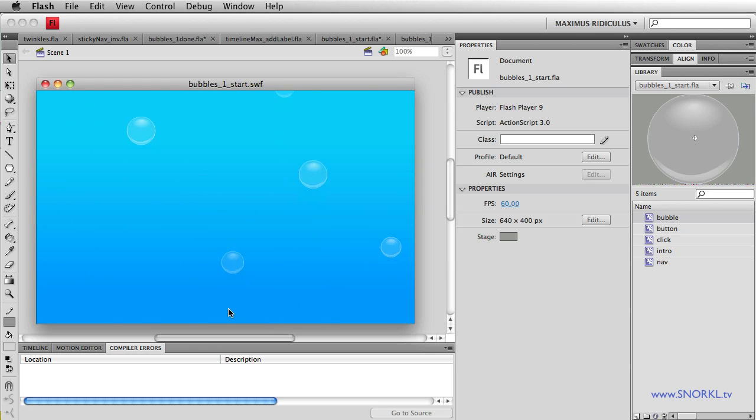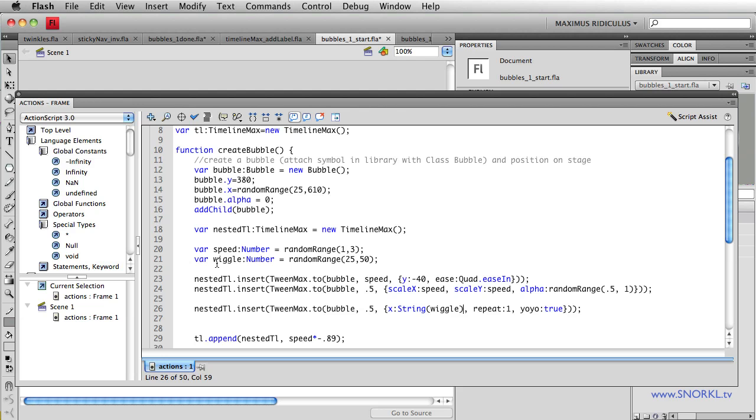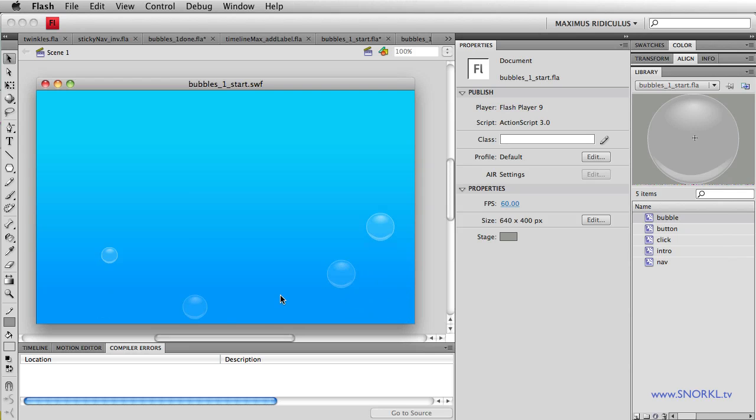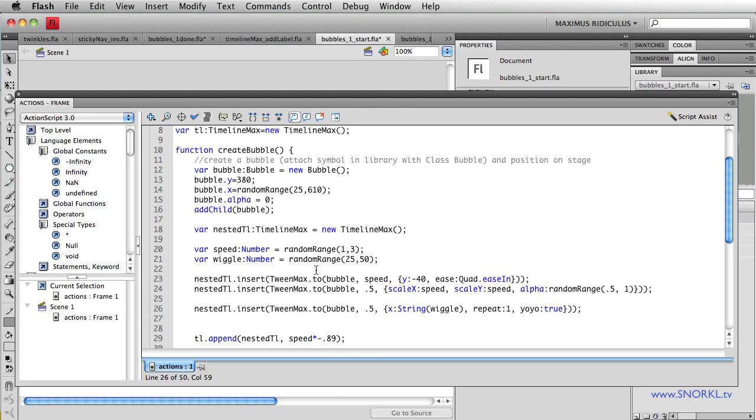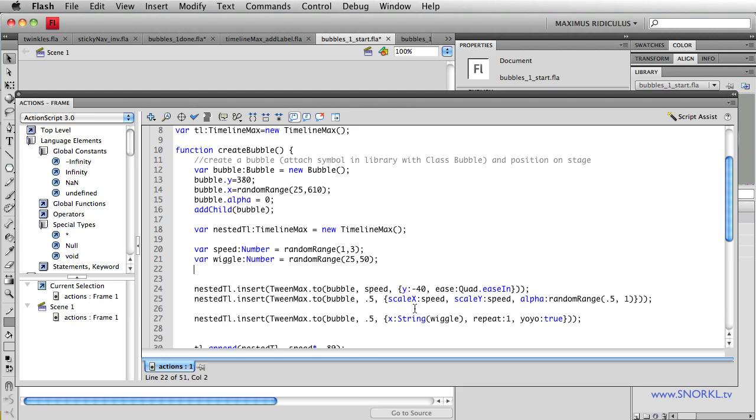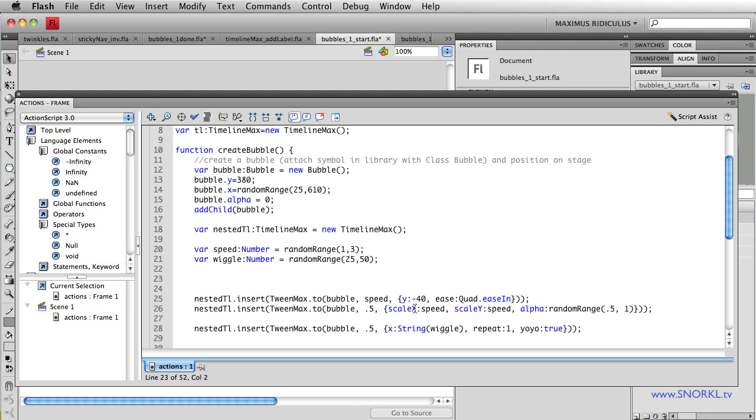And right here, it's a positive wiggle, all right? There's no negative. So they're all going to the right and then back to the left. And again, to the right, back to the left, right, left, right, left. Well, I want something to go left, right, left, right. So what we're going to want to do is also toggle this wiggle amount. We're going to make it either positive or negative.